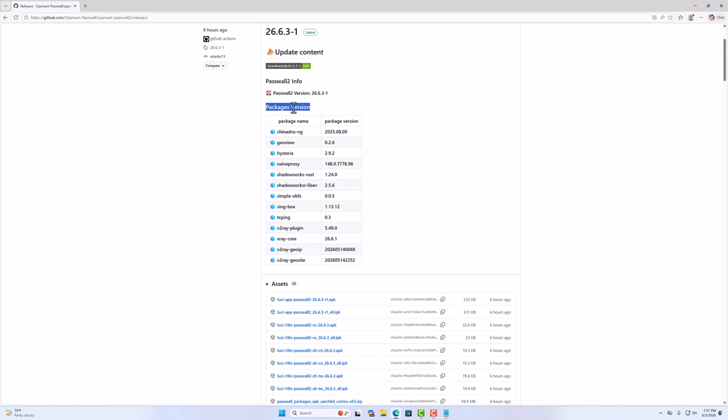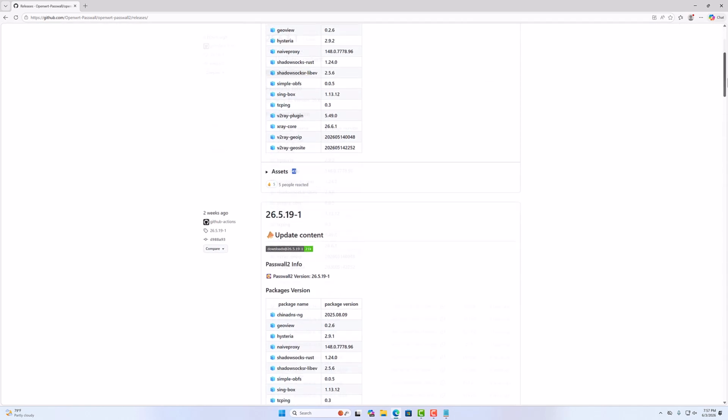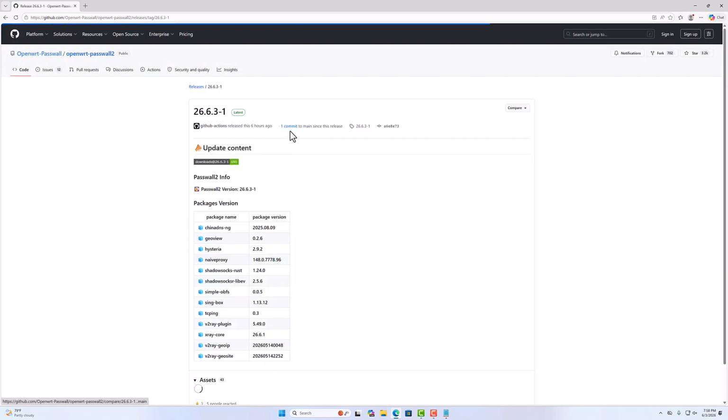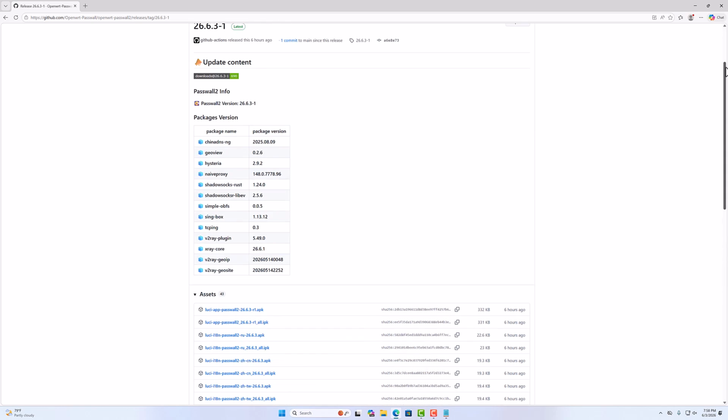To install successfully. So here's another version of PassWall 2. I will try to click on the latest version on the upside. Well, my friends, in the assets section we see a lot of files.